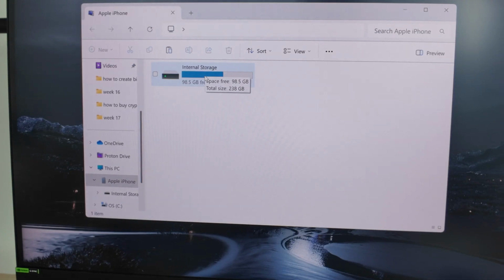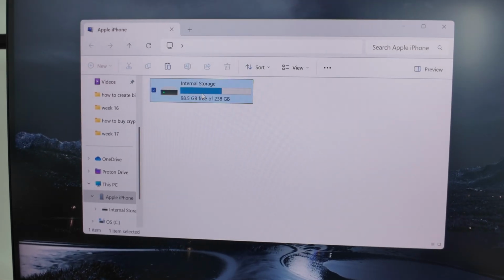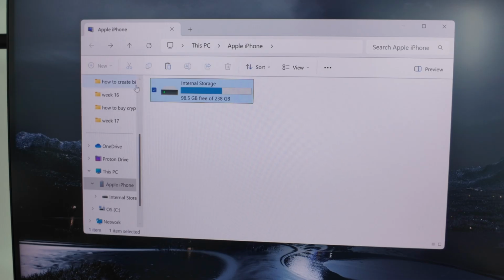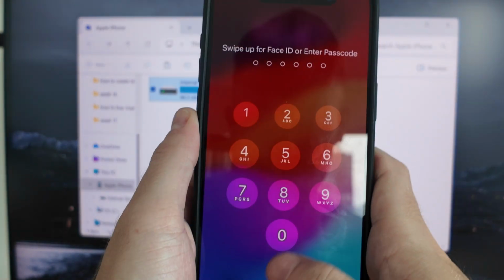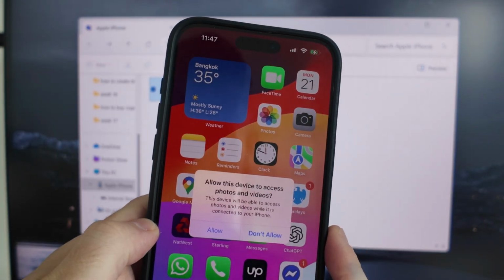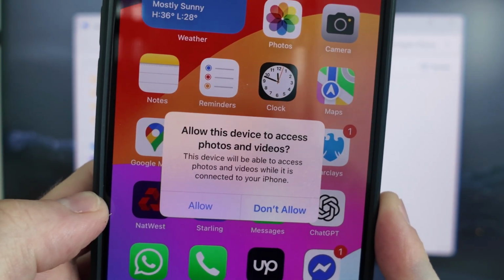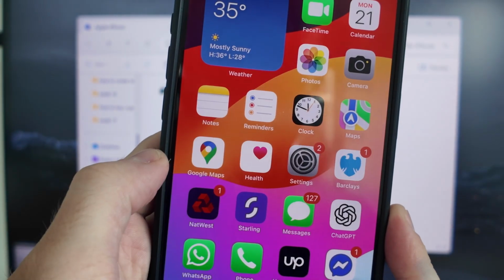Now the thing is, if you click on this right away, it's going to say no storage because you actually have to authorize this inside of your phone. So if you open your phone up, you'll then wait and you can then see "Allow this device to access photos and videos." You need to click allow first.